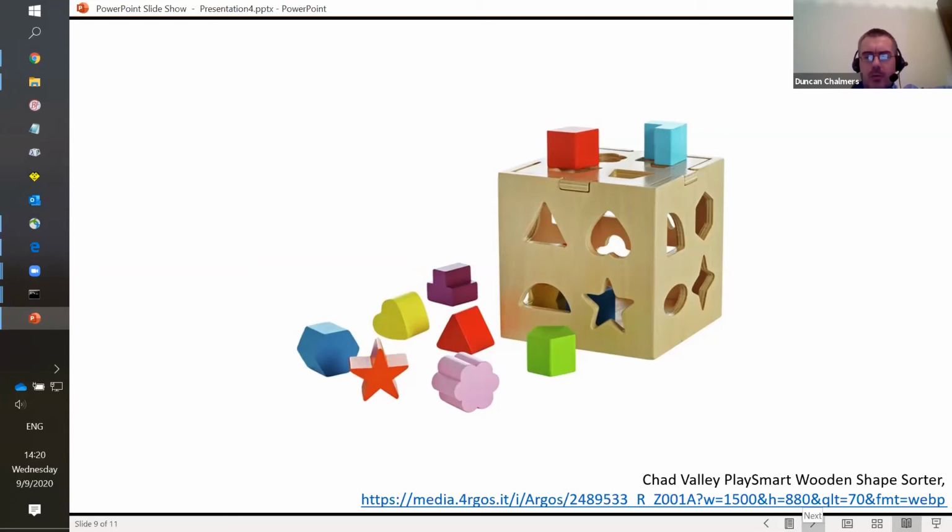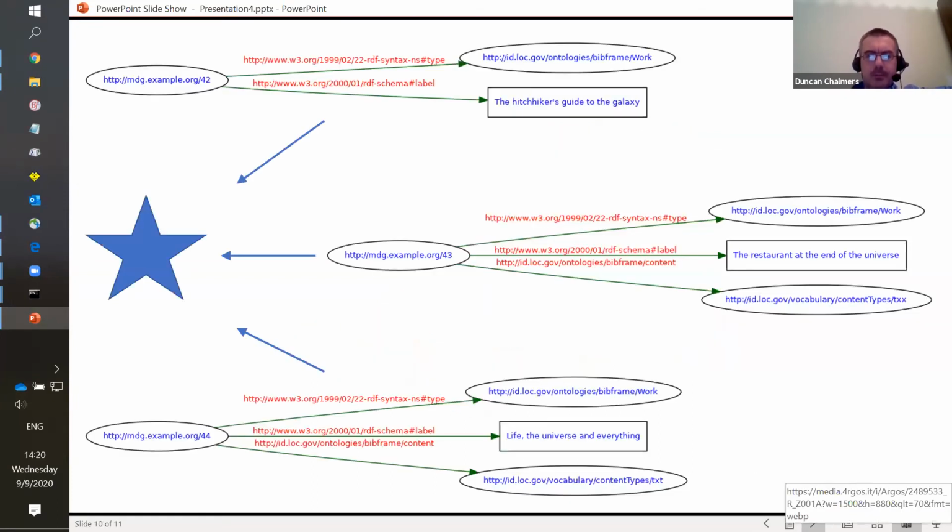So some examples of data here. On this slide, I've put up three very, very minimal BIBFRAME graphs. They all work by having an identifier which has a type BIBFRAME Work. These are all instances of BIBFRAME Works. Just to make them slightly easier to talk about, I've given them all a label, a title of sorts. And the bottom two have content types associated with them.